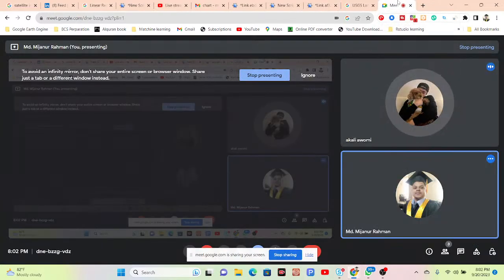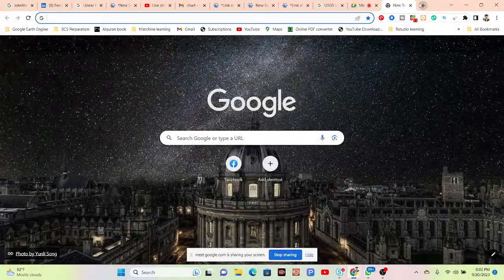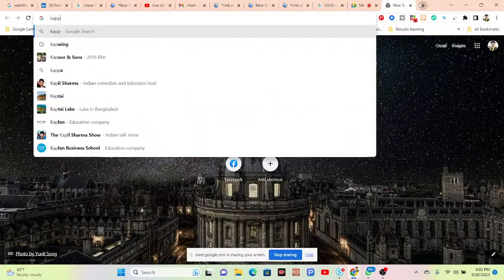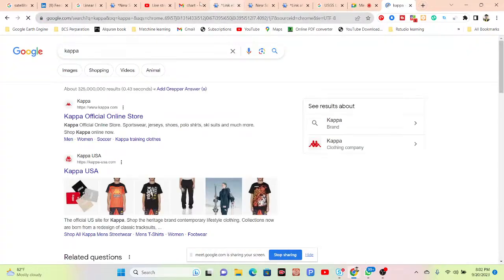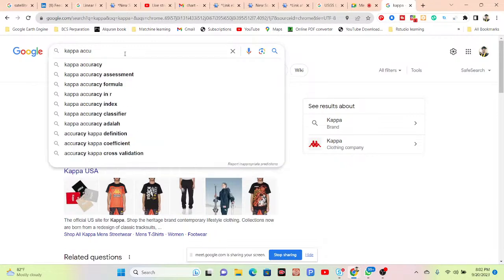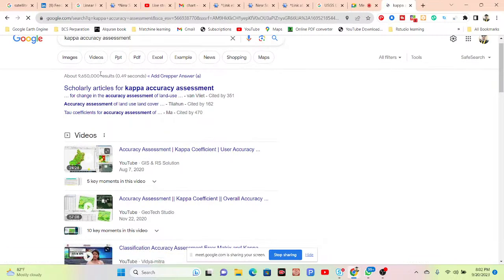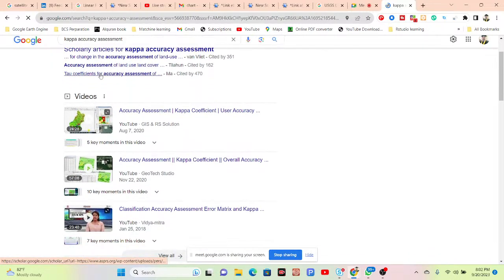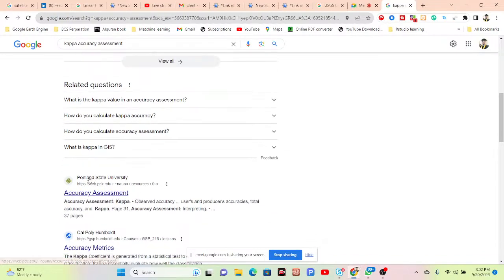Sir, what is kappa? Kappa is an accuracy assessment technique. I simply search for kappa, where it is used. For accuracy we are using the kappa accuracy assessment. Basically it is used for the land use land cover classification accuracy. I simply open this site.